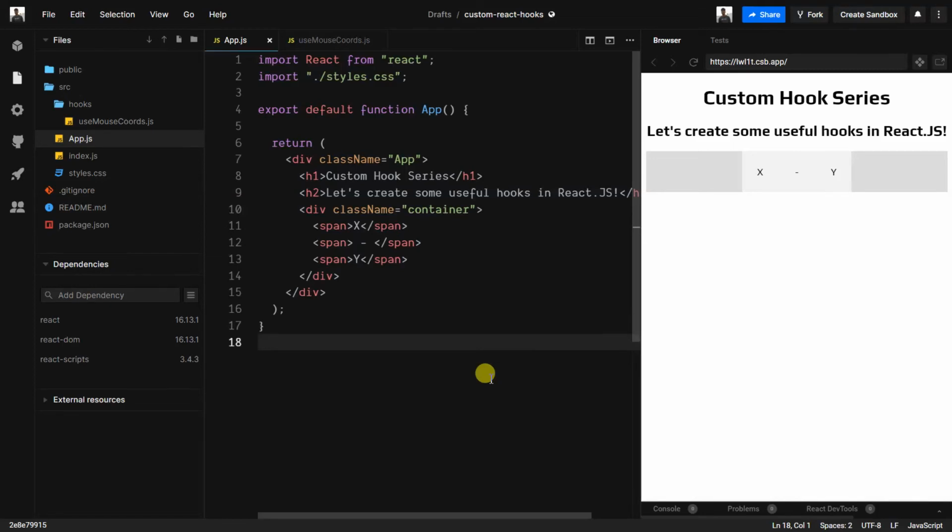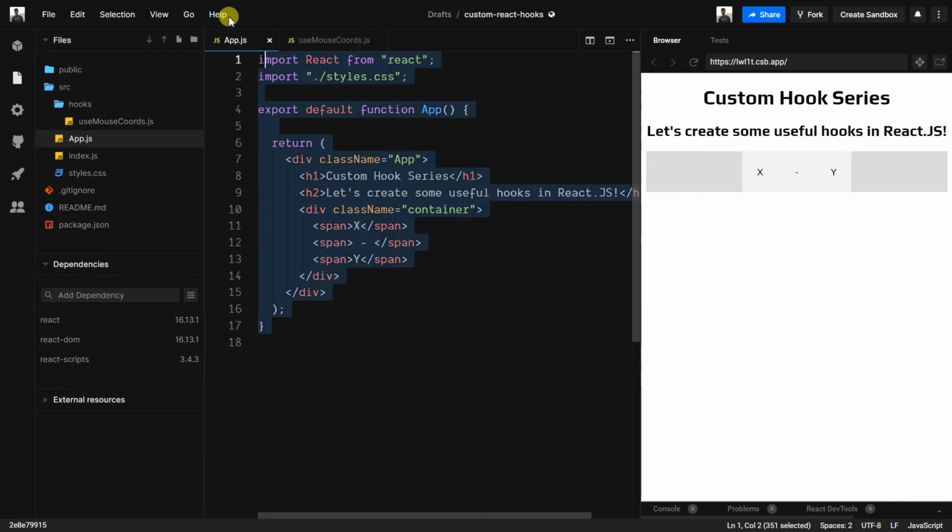To yet another video. Today we are going to start a series on custom hooks where we will build multiple custom hooks that we can use in our application. In today's video we are going to create a hook that will return the current cursor position in our application. So wherever I hover the mouse, it will update the x and y coordinates accordingly.